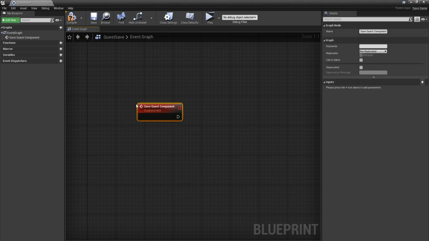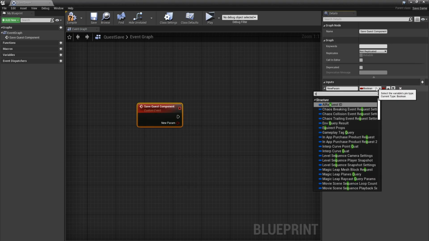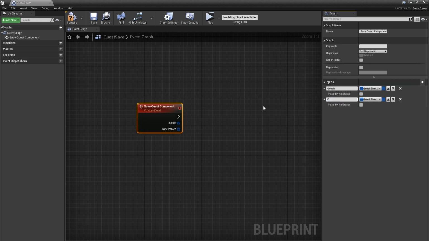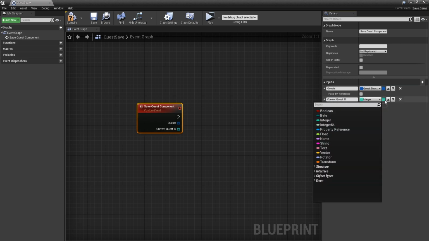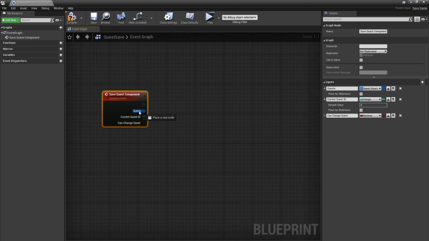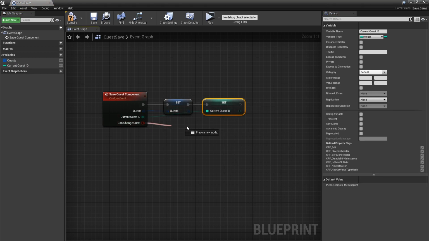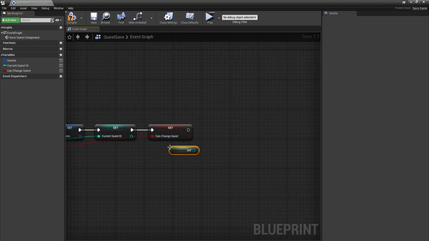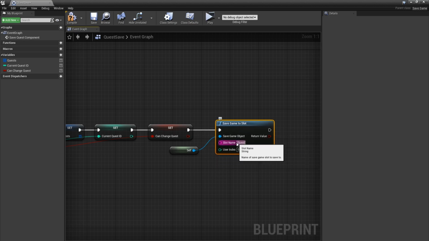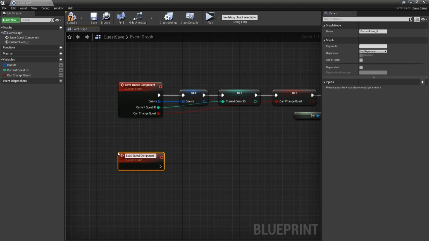So create an event called save quest component with these inputs: an array of quest structs, an integer that will represent the current quest ID, and a boolean for can change quest. Then promote all of them to variables and call from self save game to slot with the slot name quest save. To load, add a new event called load quest component with a quest component input.